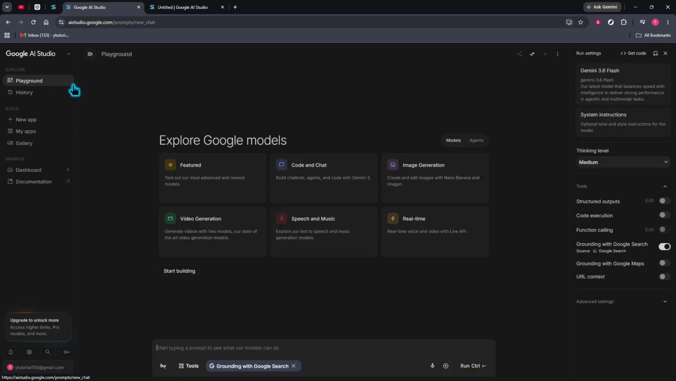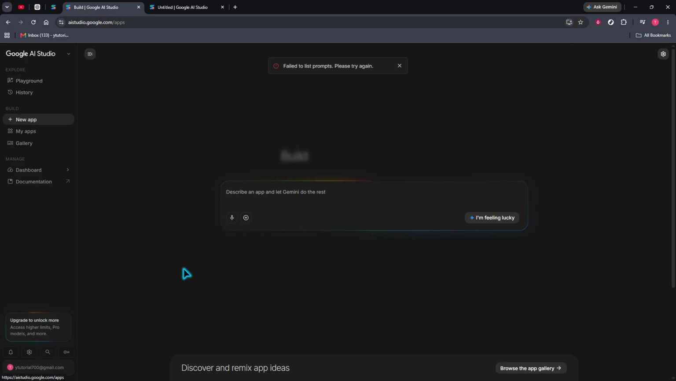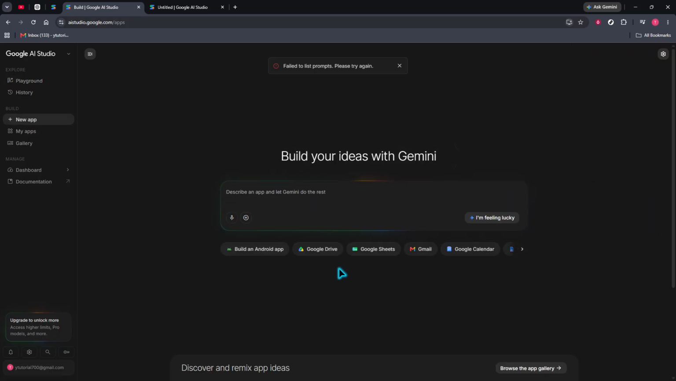When you arrive on the site, click on Start Building. This opens the workspace where you can begin creating your website. If this is your first time using the platform, take a moment to look around so you feel comfortable with the layout before moving on.